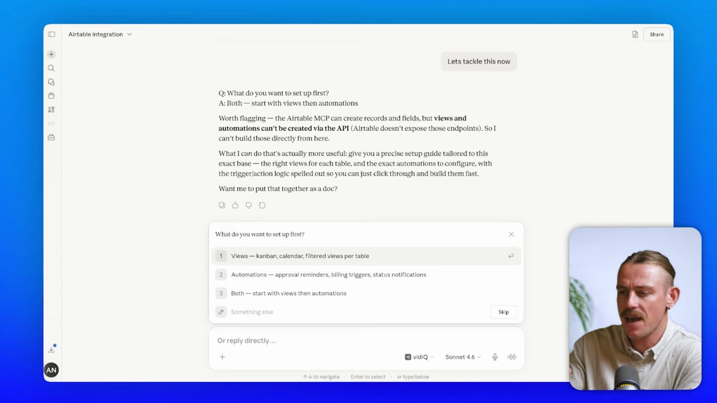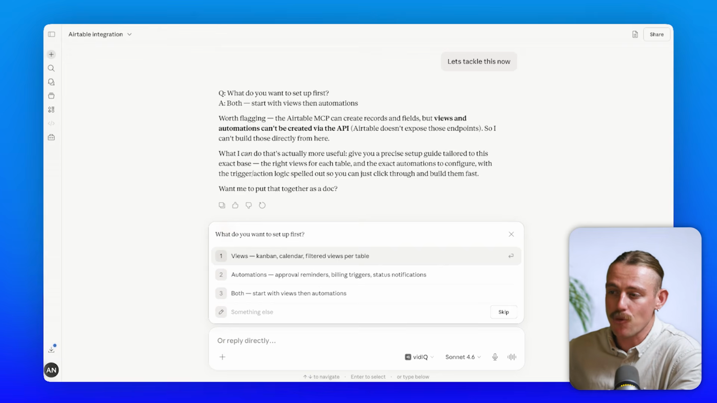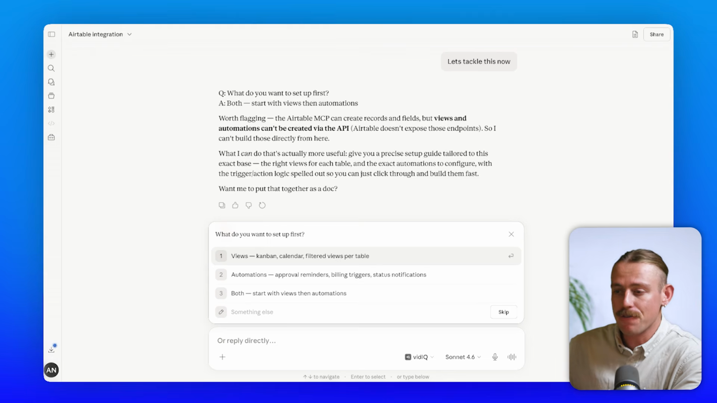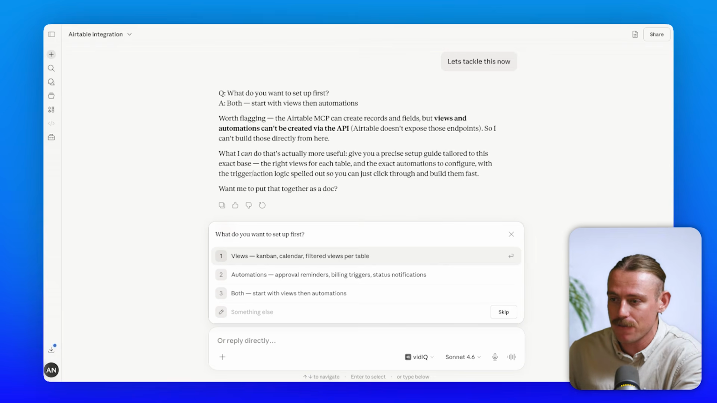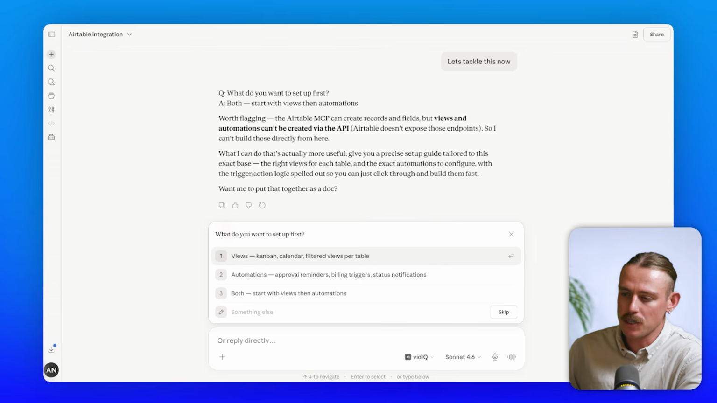Here we go, worth flagging. The Airtable MCP can create records and fields. Oh, I guess it can create records, but it failed for me earlier. But views and automations can't be created via the API. Airtable doesn't expose those endpoints, so I can't build those directly from here. Okay, what do you want to set up first?